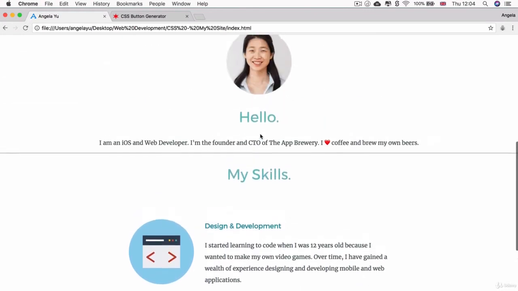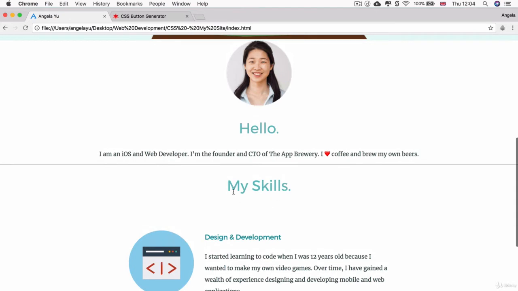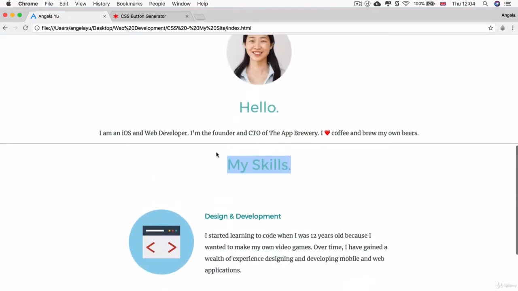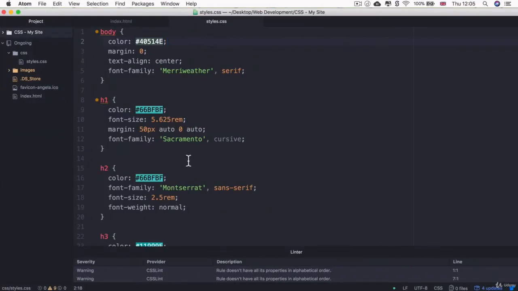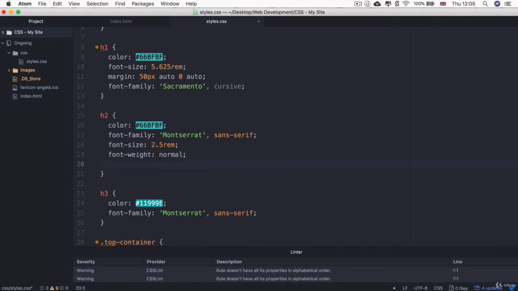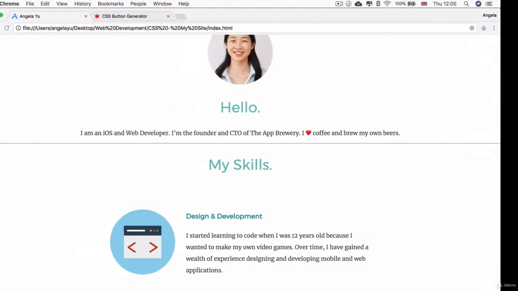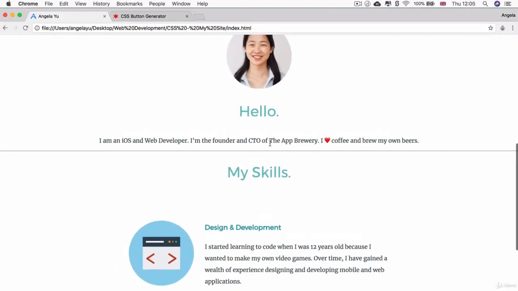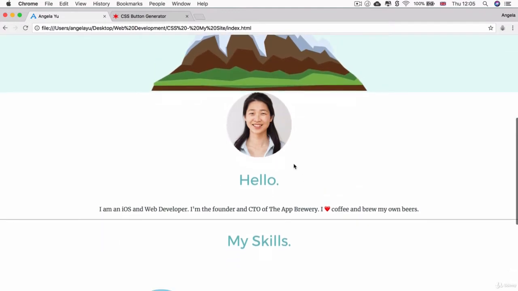Now, the next thing that I want is to have a little bit more padding between the H2s and the text below them. So for example, I want just a bit more space between the hello and this bio, and also the my skills and the skills section. So let's head over to our H2 and add that padding bottom. And I'm going to add only about 10 pixels to achieve that. So you can see the effect is really subtle, but it helps to space things out a little bit.